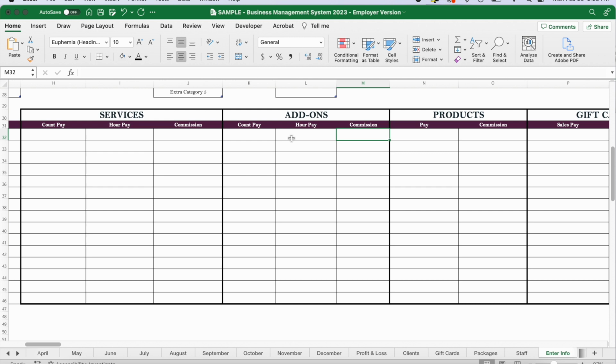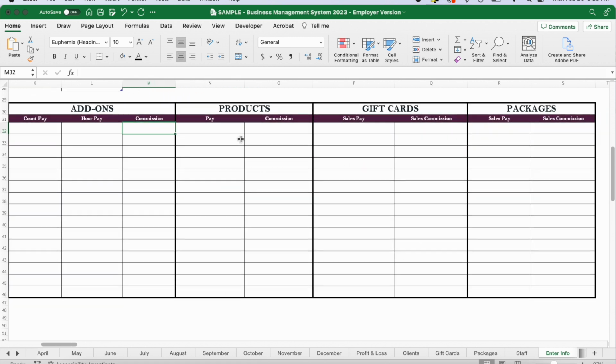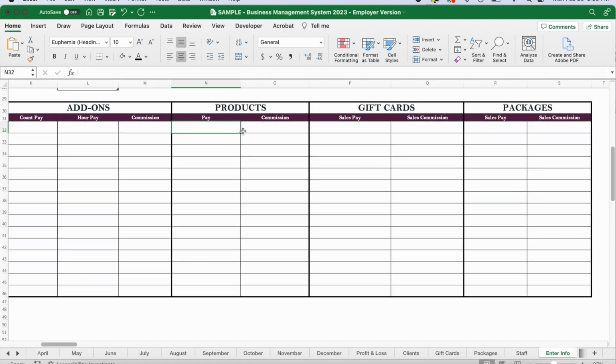I just wanted to give as many options as possible because I know a whole lot of you have very different pay scales and pay setups for your employees. Then for products, we have direct pay for products. So if they sell a single product and they get $2 for selling a product, then that's what would go here. They get $2 every time they sell a product. So that would go by product count. Whereas if they get a commission, then it will go based on the amount that they sell in products. It'd be the percentage. So for gift cards, you also have a sales pay and a sales commission, and then packages, sales pay, and sales commission as well.